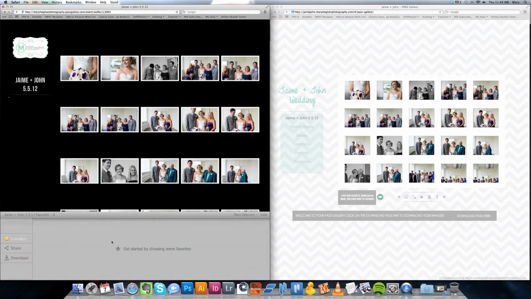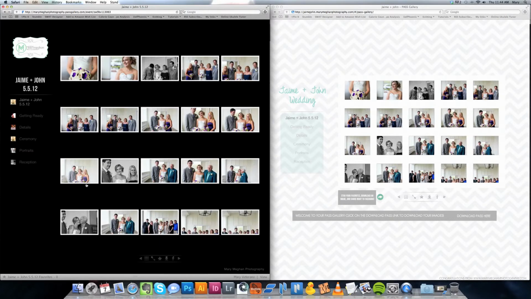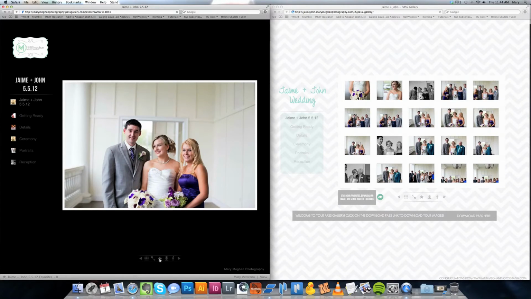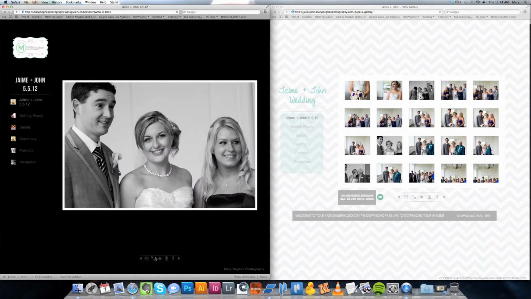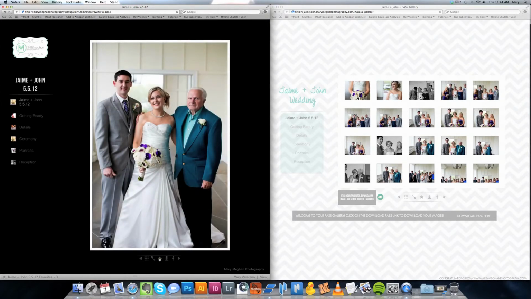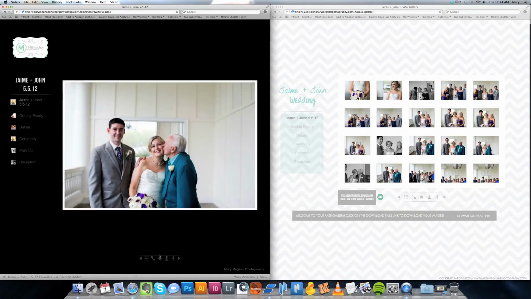Okay, as you can see, we have favorites, share, and download. So what I'm going to do is select some favorites. I'm going to hide this first. So if I want to select some favorites, I just pick the picture, click on the star, and that's how I select favorites. And as you can see at the bottom, the number goes up as I select different favorites. So I'm just going to select a couple of them for the example.